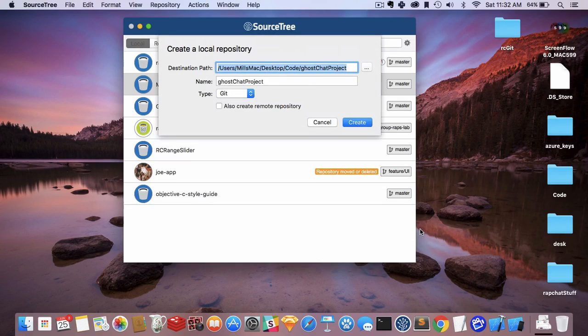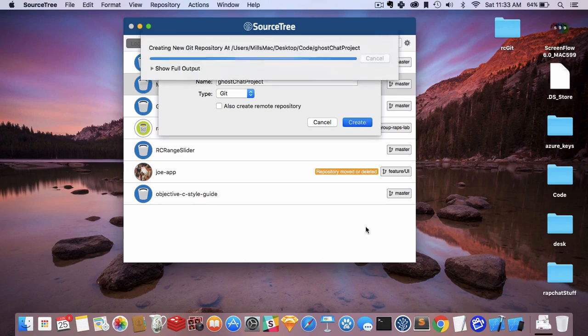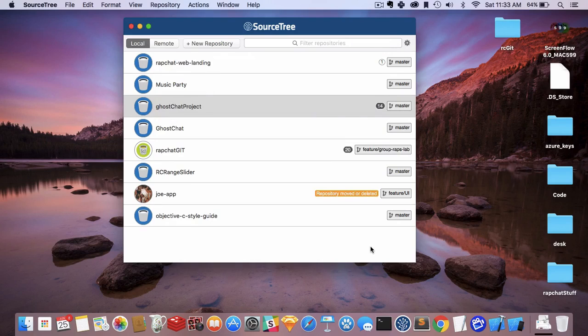You can leave everything like it is, make sure it's Git, and we don't want to create a remote repository. I'll show you guys how to do that later, so you can push your code up to GitHub or Bitbucket and show it off, and even make it a portfolio item if you want. But yeah, let's just leave everything default, hit create, and bam, we have our project in source control now.